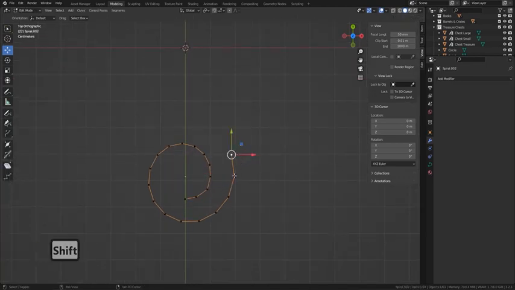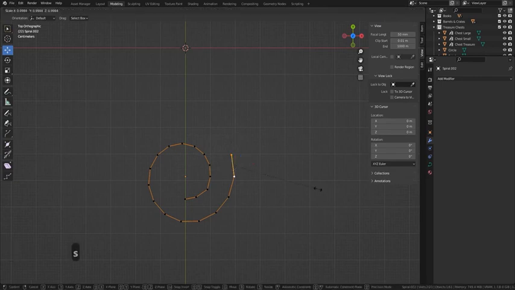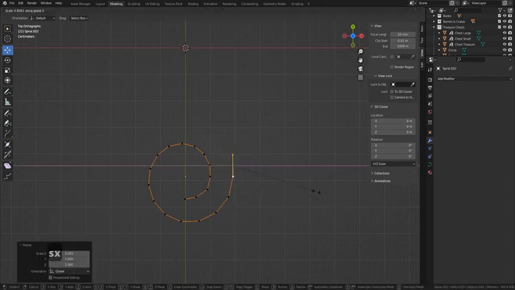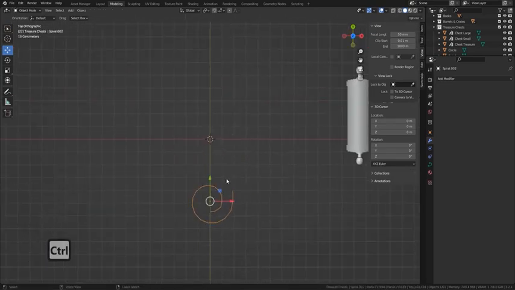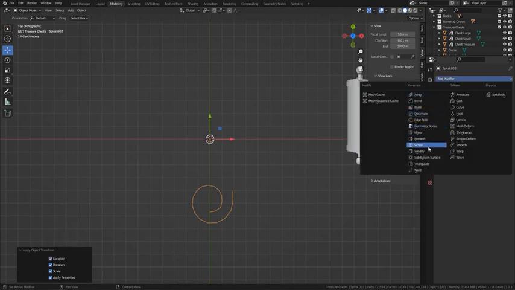So I think what I'll do to flatten it out is I'll grab both of these, press S and X, and then you can see that if I press S and X a couple of times, I can actually flatten it out really nice. Now let's grab this, press Control A, all transforms, and then let's come in and add in a mirror.